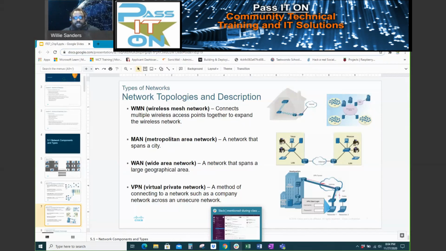So from a user's perspective, you think you're connecting to the same wireless network, but really you're connecting to one access point. But then when you move out of that access point's range, because they've been meshed together, they're working together, a new access point will pick up your signal, and you'll seamlessly start communicating through that wireless access point instead of the one that you originally connected to. So that's another form of geographic access network types.